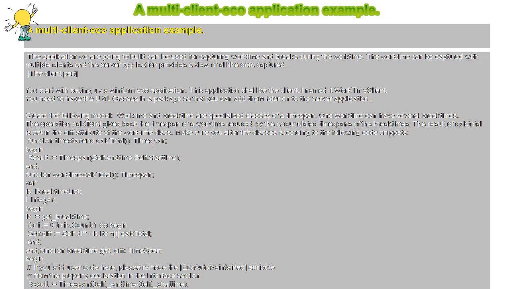A multi-client ECO application example. The application we are going to build can be used for capturing work time and breaks during the work time. The work time can be captured with multiple clients, and the server application provides a view of all the data captured.